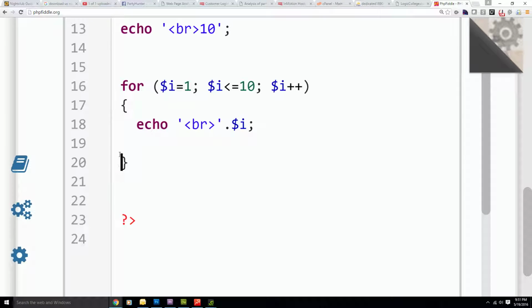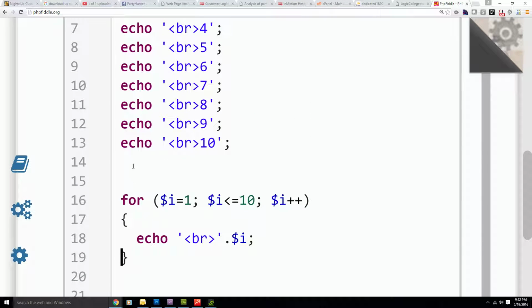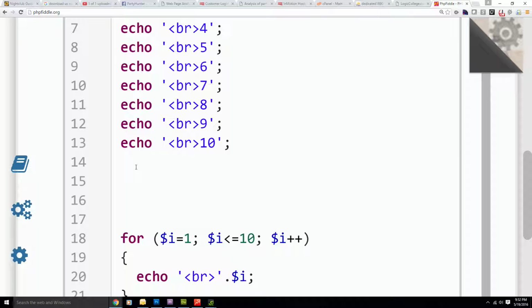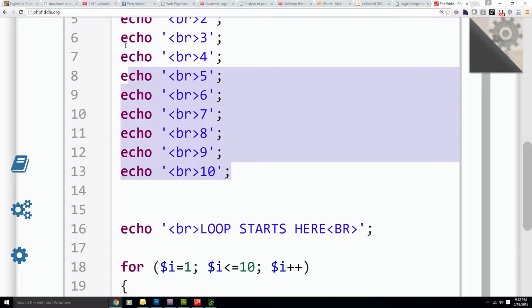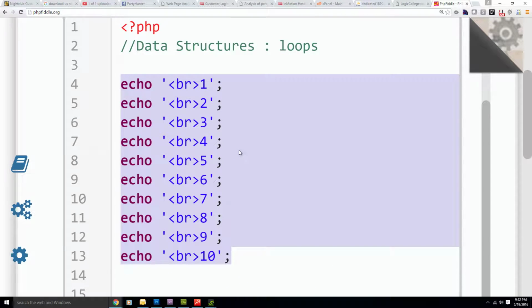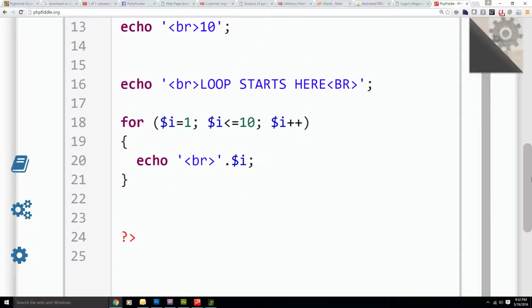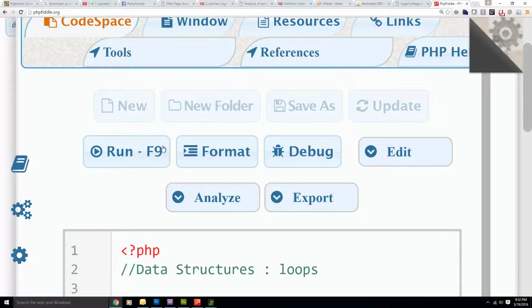It's like magic. So let's just run it and see what happens. Just for separation purposes, let me put another line break here, and let's add the text "loop starts here", and then another line break, just so that we have a separation between the code that is not looped and the code below it, which is the loop. And now we're gonna run it.